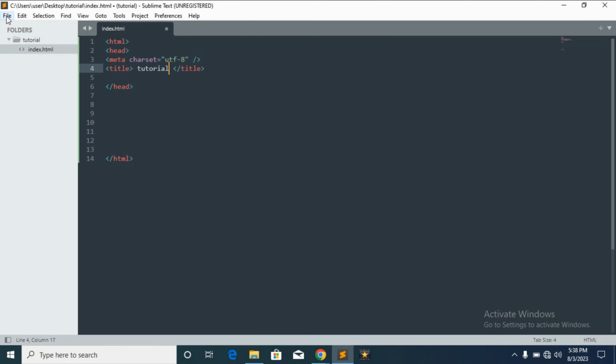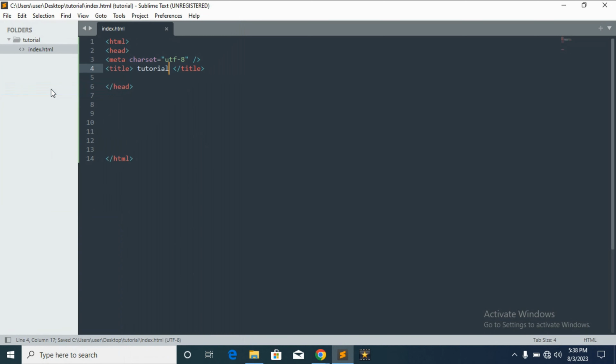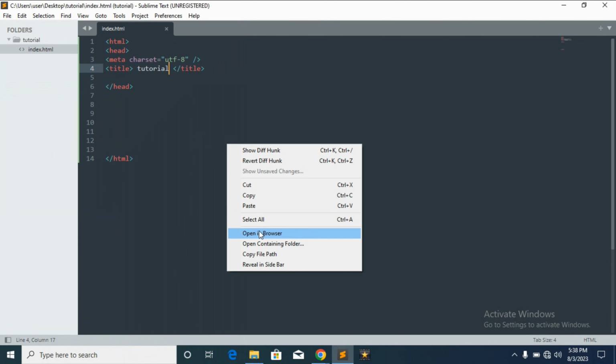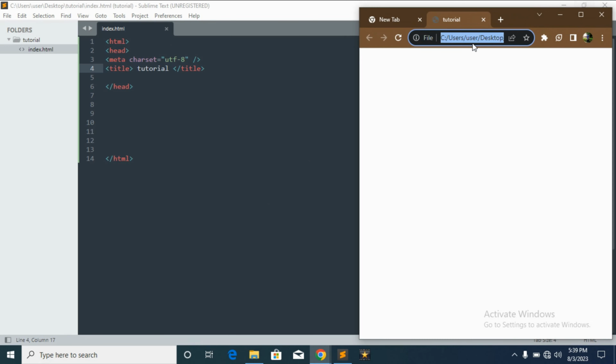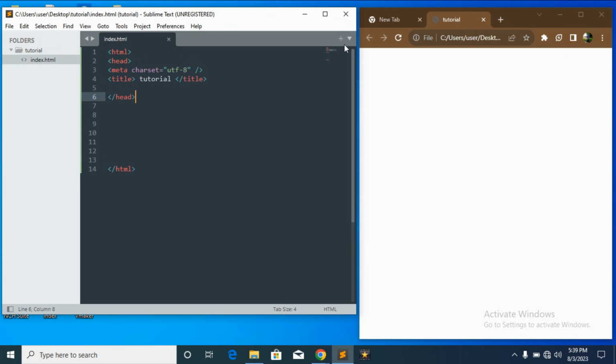So I just need to click on file. I can either press save here or just use Ctrl S. Then I want to preview it in my browser. I right click and click open in browser. You can see now that the title name is very visible here. Let me minimize this tab so you see clearly. Okay, so the title is tutorial and you can clearly see it here.